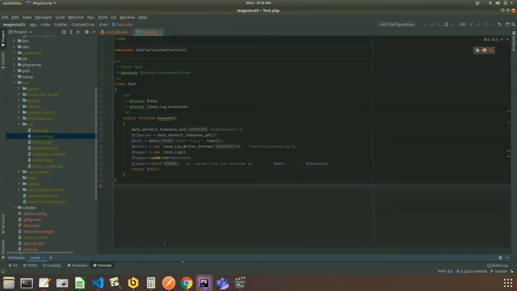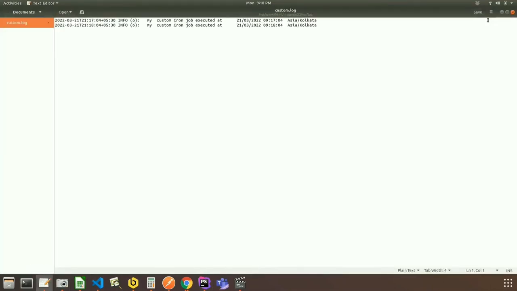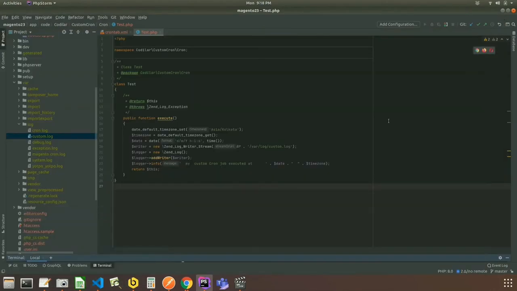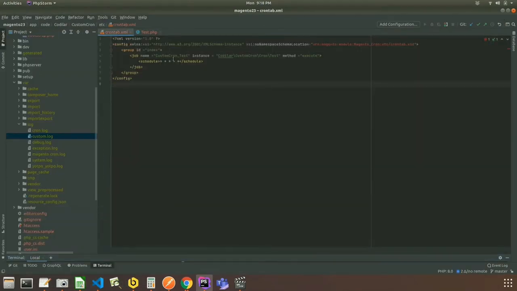And then we'll check into the custom log file. We can see my cron job will be executing every minute. Now we look into the crongroup.xml file where we have used index here, but we can use default also, which Magento provides, or we can create our own. Let's look into a crongroup.xml file.